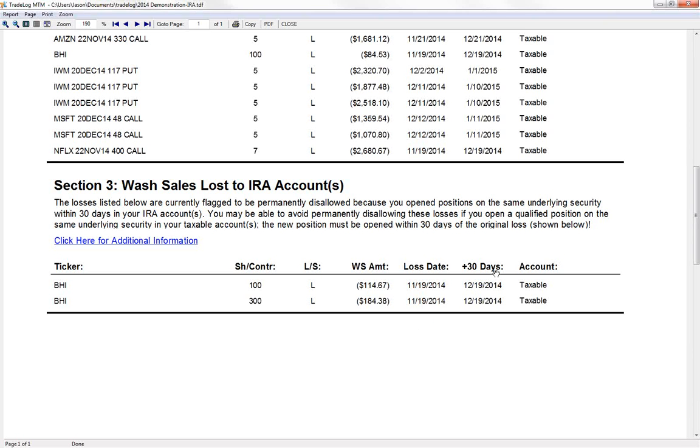So what I may choose to do is buy shares of BHI. I have tomorrow as the end of this period. So tomorrow I may buy shares of BHI, or I might open contracts that would trigger a wash sale. That way I can adjust the wash sale to my taxable accounts instead of permanently disallowing this to my IRA. So this section of the report can be helpful in seeing those IRA wash sales that have already occurred, but just within the last 30 days, and that you may be able to do something about.